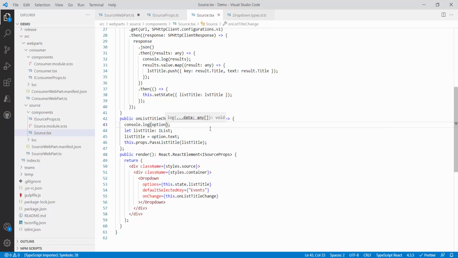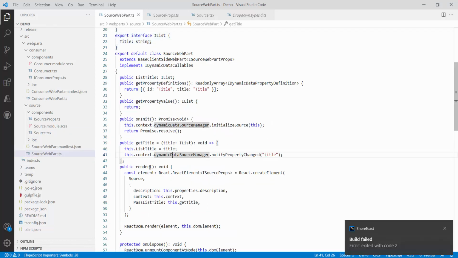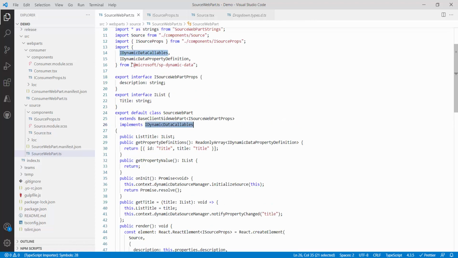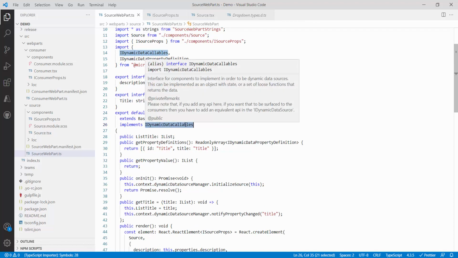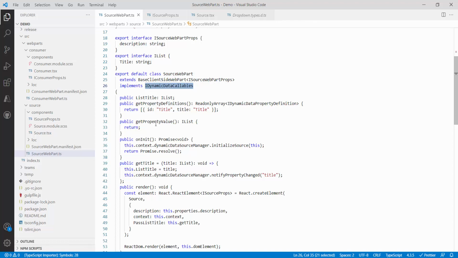So now all the things in my source web part are done. Let me explain what I did. I opened my TS file, which is my source file. I implemented the IDynamicDataCallables interface. To do that, I imported it from the SPDynamicData library. Once I imported it, it gave me an error that you have to add two methods called getPropertyDefinitions and getPropertyValue. This is my getPropertyDefinitions.